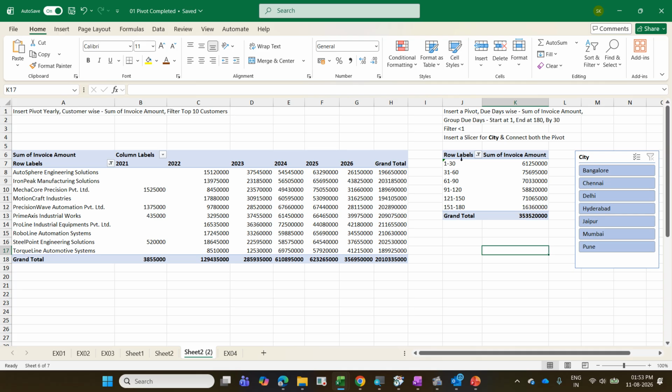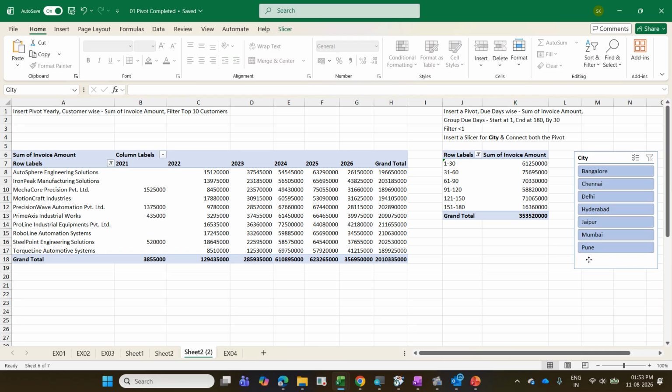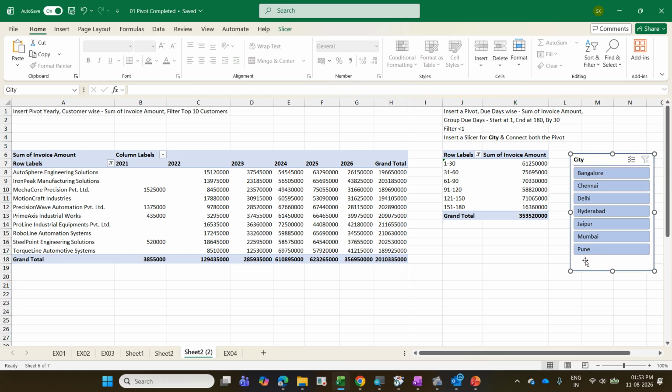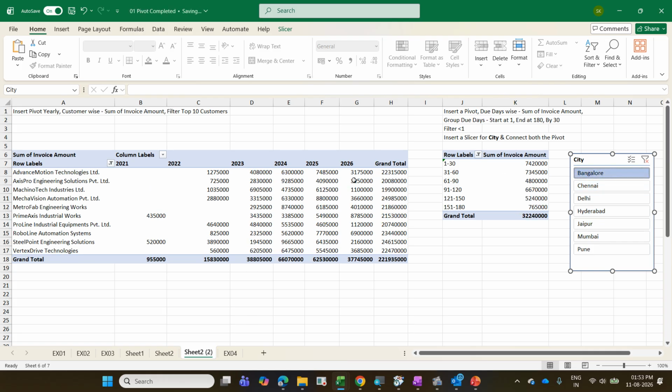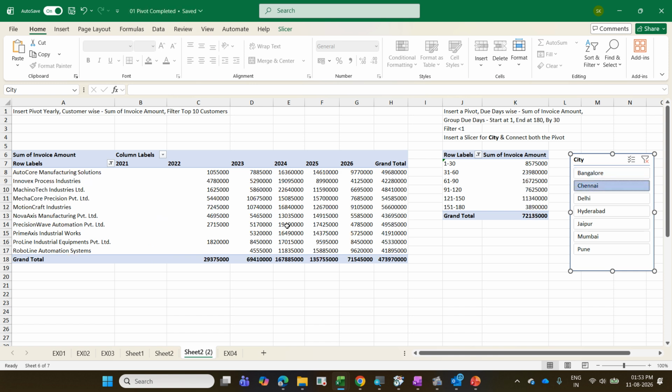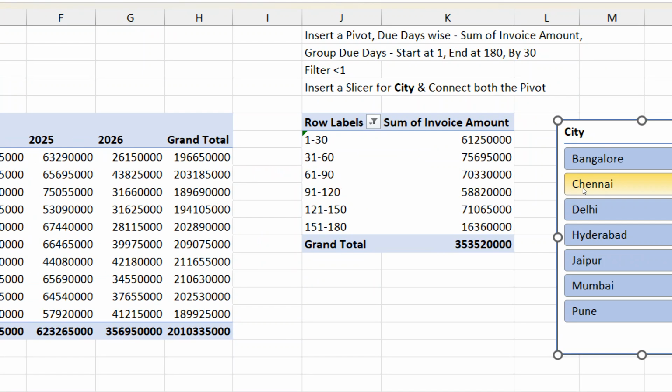But very importantly, what I want you to do is insert a slicer for city. When I click on Bangalore, both the reports should get filtered for Bangalore. Click on Chennai, both the reports should filter for Chennai. Delhi, both the reports should get filtered for Delhi. So create the report first and connect both the reports using the slicer.